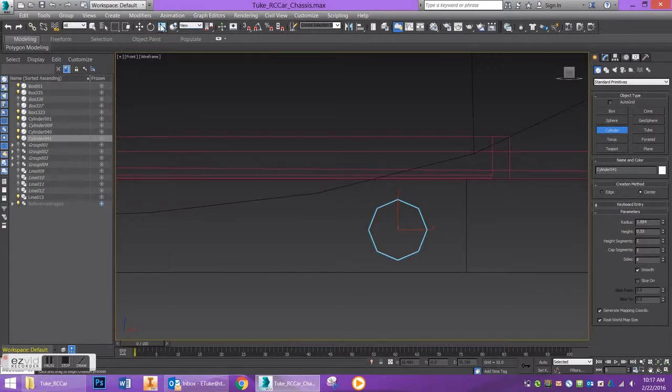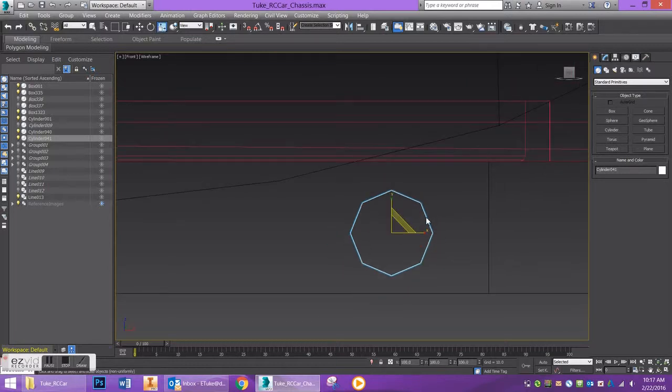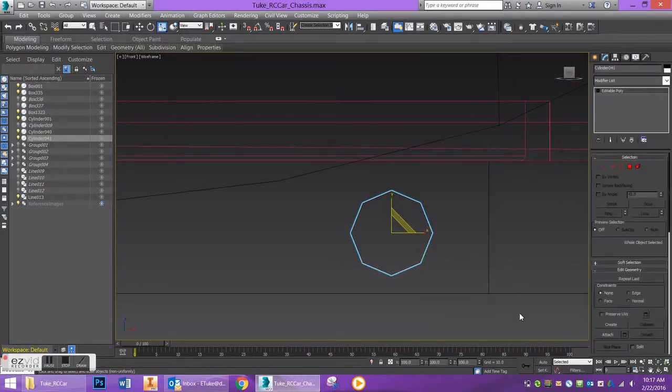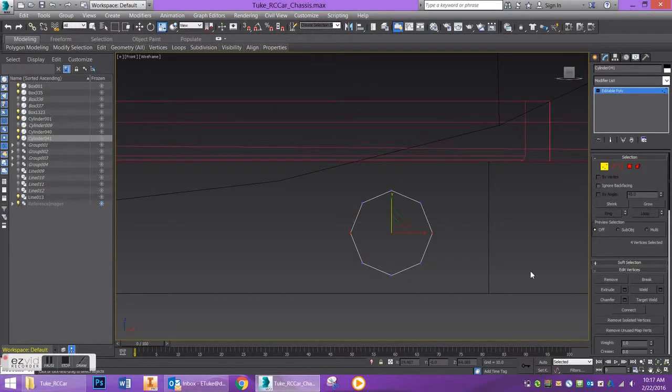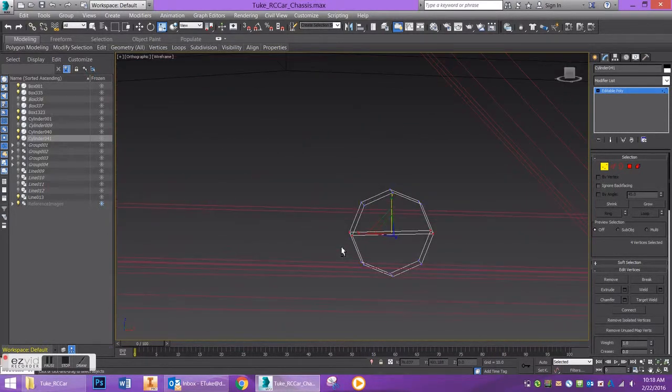Great. And now what we're going to do is I actually want to cut off the top half. So the way that I'm going to do this is I'm going to right-click to convert this to an editable poly. And I'm going to go to my two vertices here, and I'm going to go down to connect. And as you can see, that'll make a straight line across, which is exactly what I want.